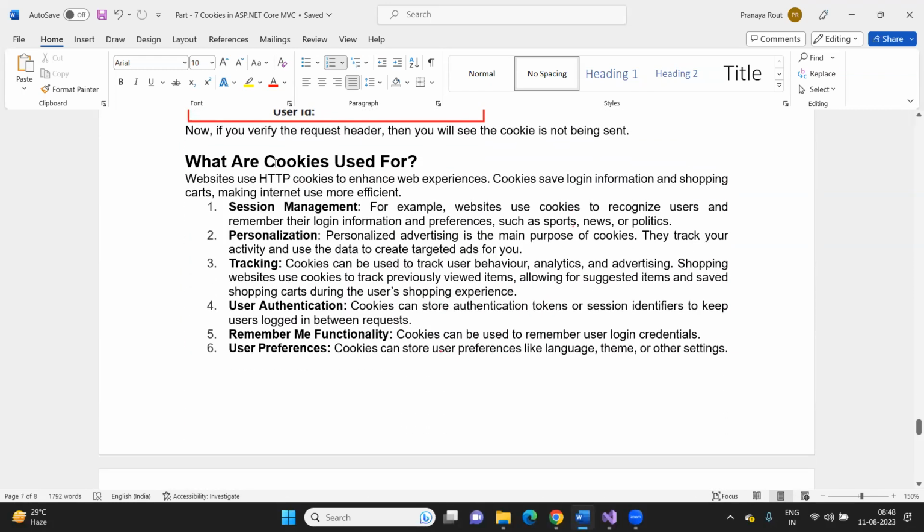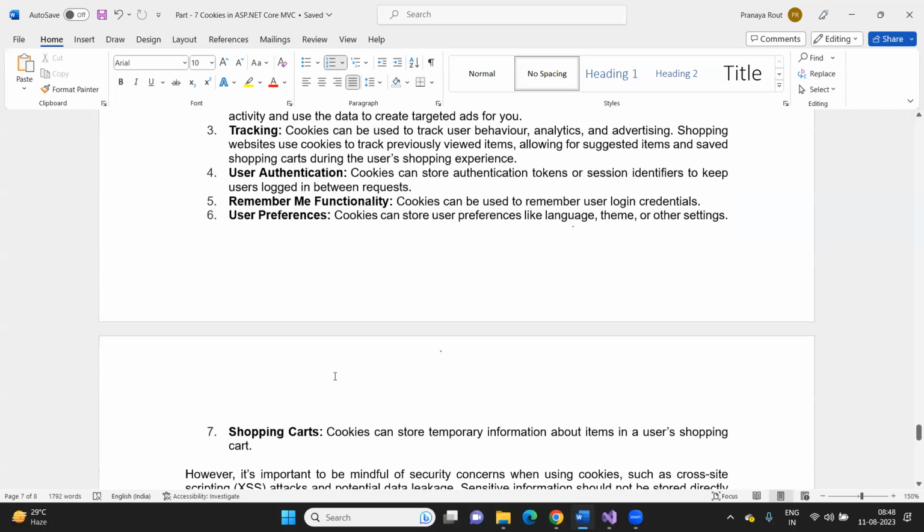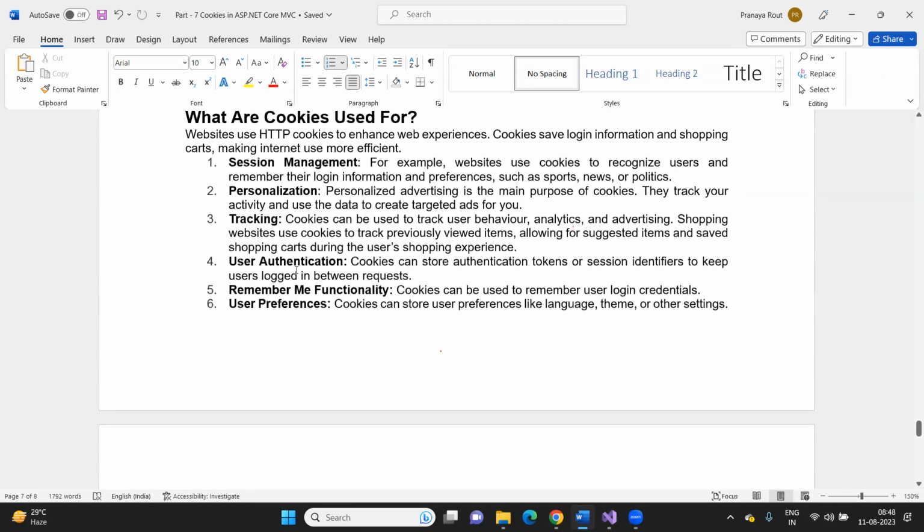So basically, what are cookies used for? Session management, personalization, tracking, user authentication, remember me functionality, user preferences, shopping carts. These are the different scenarios where you can use this cookie mechanism.